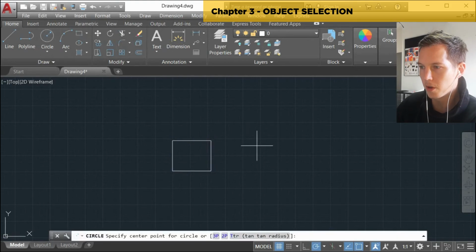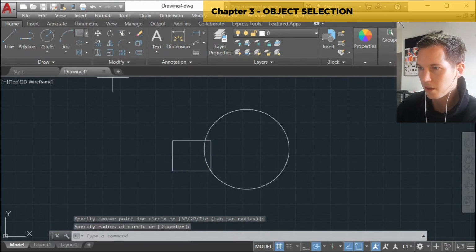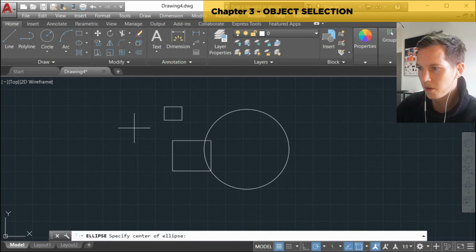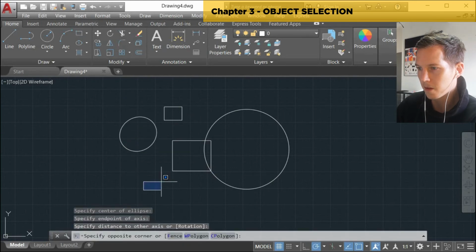I'm going to draw a few more here for the exercise. A couple of extra shapes here. That looks good.